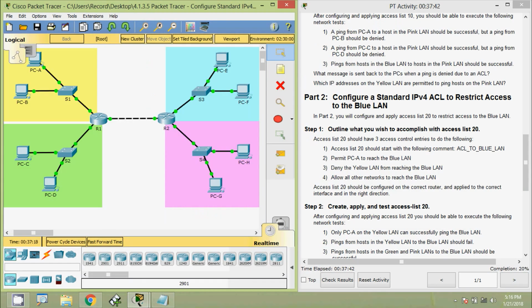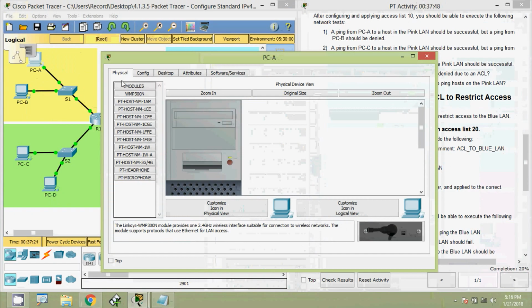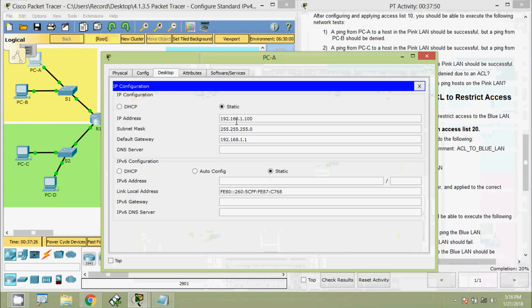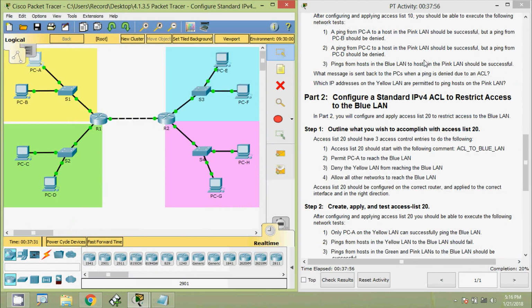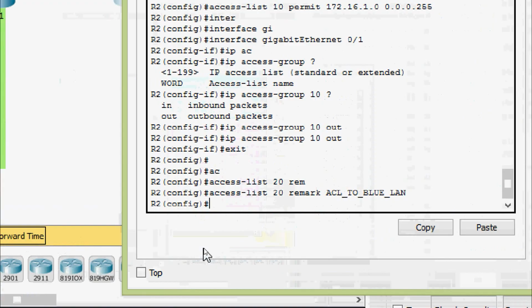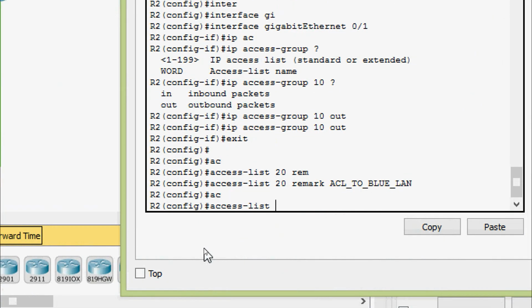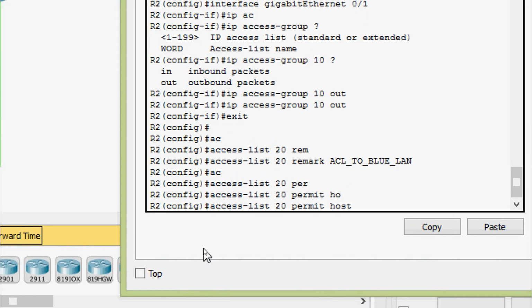Next entry is permit PC-A to reach the blue LAN. Here we can see our PC-A. We will see the IP address. Here I am going to copy this address. Coming to R2, access list 20. We are going to permit a particular host, and here is the address.